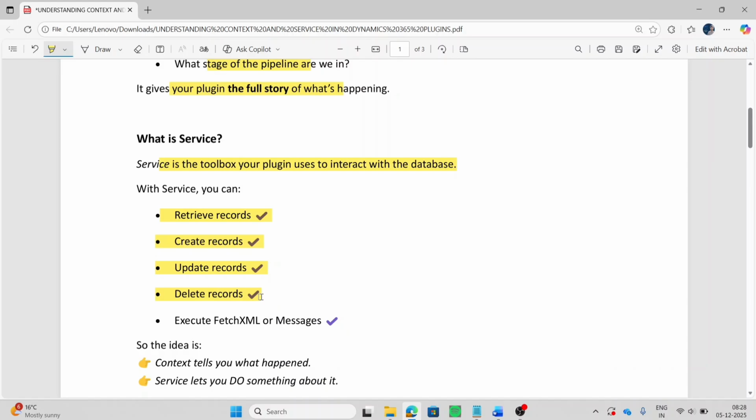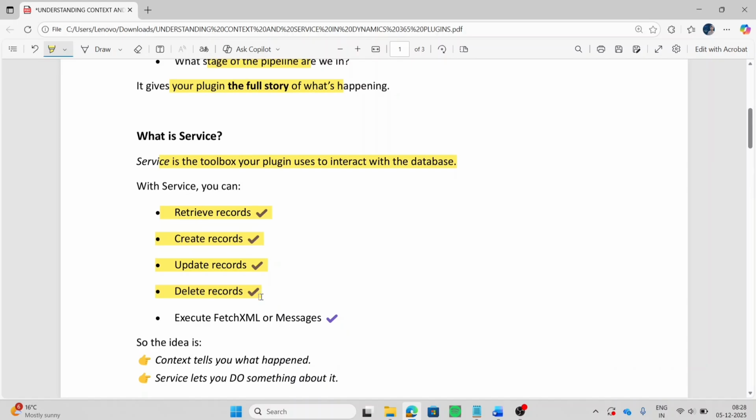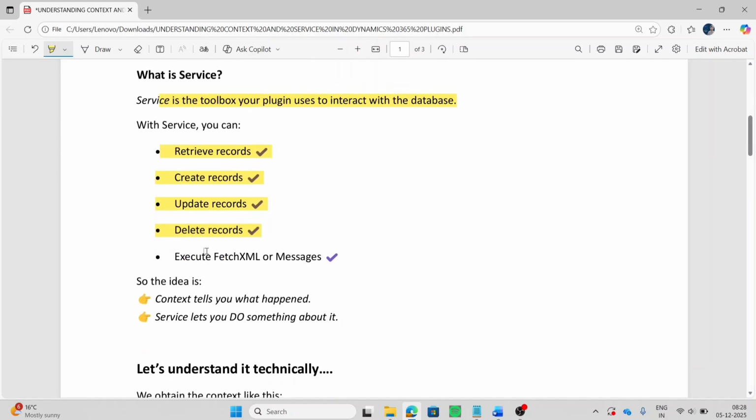This is the job of Mr. Service in CRM, in plugins, all right? So it helps us to execute FetchXML or messages. There are a lot of uses of service, we can say. So the idea is context tells you what happened, while service lets you do something about it, right? Service helps to perform the thing, while context gives you the thing, all right?